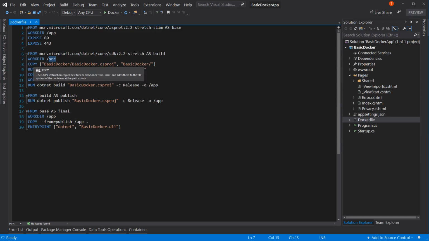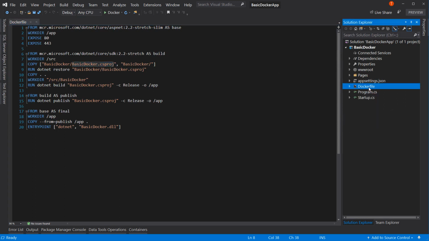Now, this is where it gets a little tricky, and we'll talk through what Microsoft is doing. They copy the CS proj file, which seems pretty straightforward. They're copying just a CS proj into the basic Docker folder. But here's the tricky bit. Right now, it's saying copy from the basic Docker folder. Inside there, you should find a CS proj file. But look where the Docker file lives. It lives in the same location as the CS proj file.